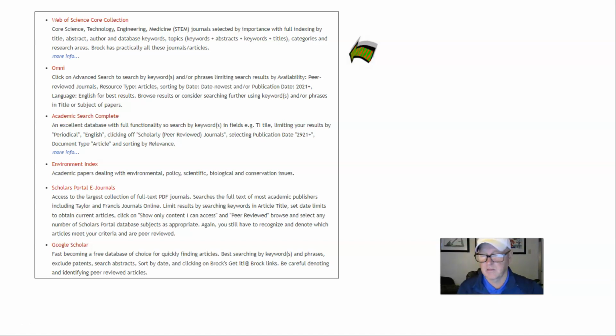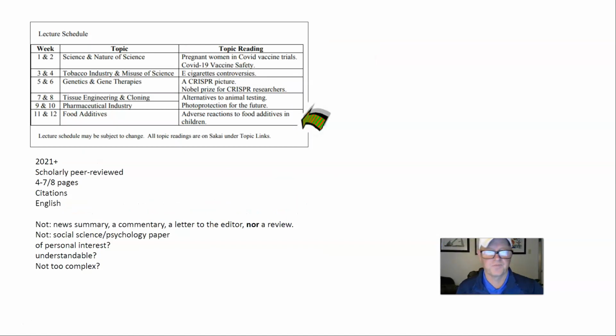Environment Index, Academic Search Complete, maybe you've used those before. Omni is the database we have on our front page, and it works quite well, and you can use this for this assignment. But I'm suggesting you use the Web of Science Core Collection. The reason why I suggest you try it is that it has core science journals, so it lessens non-science journals. We have almost all the journals that are in it, and it allows you some flexibility. I'll show you in a minute. So I'd suggest you start with the Web of Science Core Collection database.